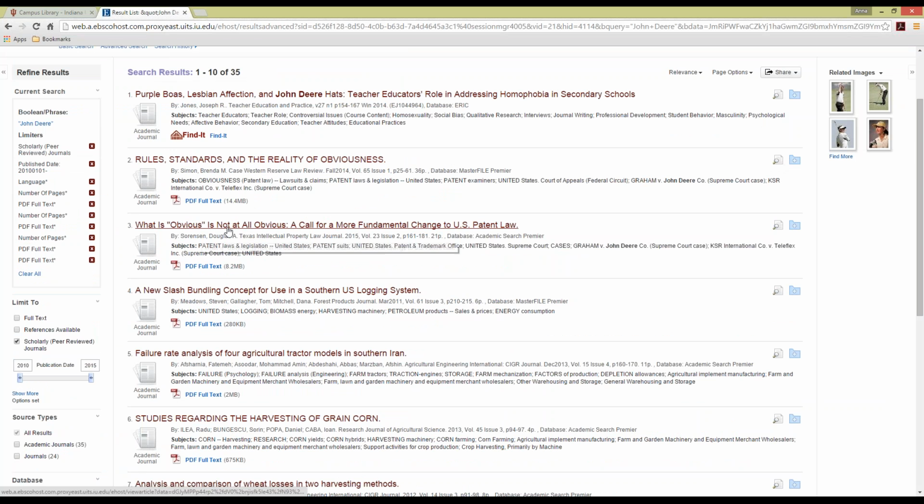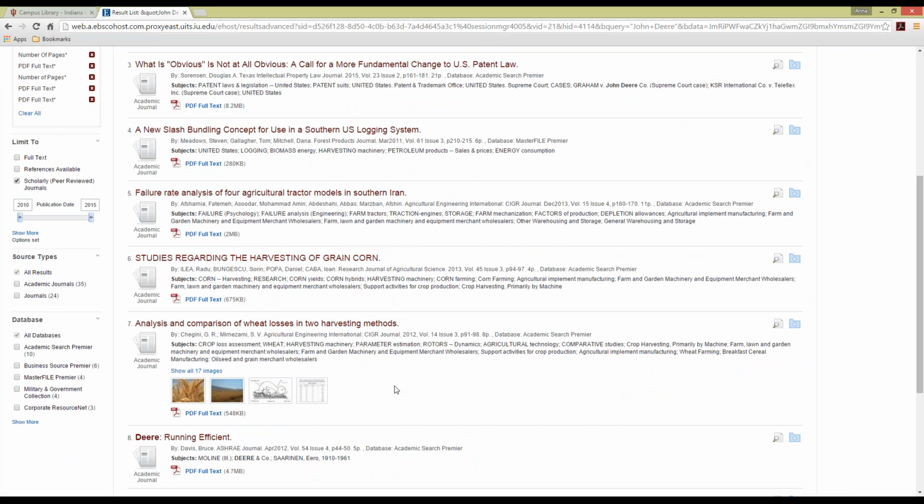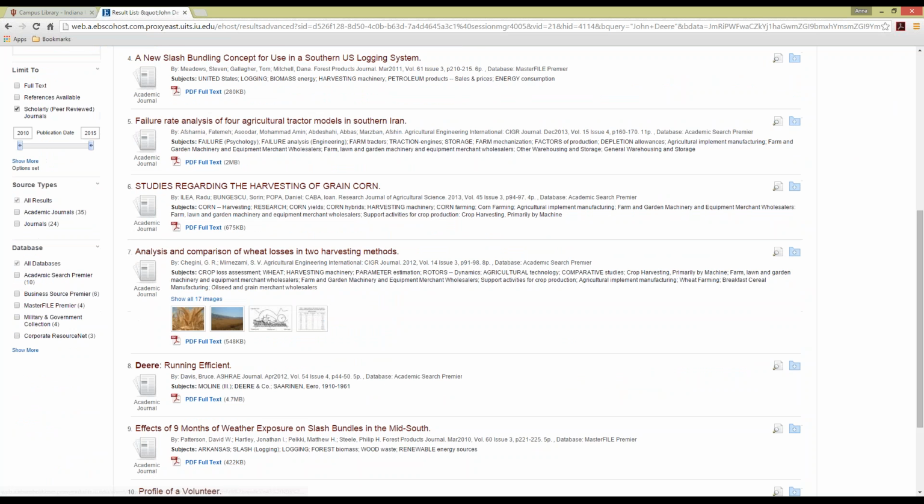So what's obvious is not at all obvious. It wants changes to patent laws. So I would have to think, okay, does that have anything to do with John Deere's financial statements? Well, yeah, for sure it would, because if they have a patent for something, maybe that patent's running out and they're going to have more competition. Failure rate analysis of 4 agricultural tractor models in southern Iran. So again, you're going to start finding things very specific. Wheat losses in 2 harvesting methods.